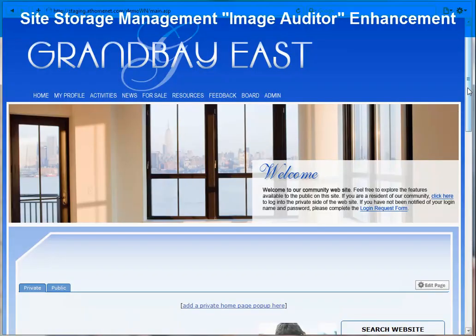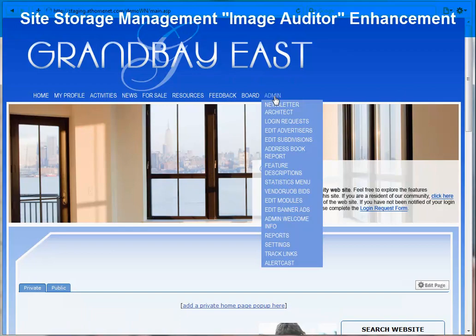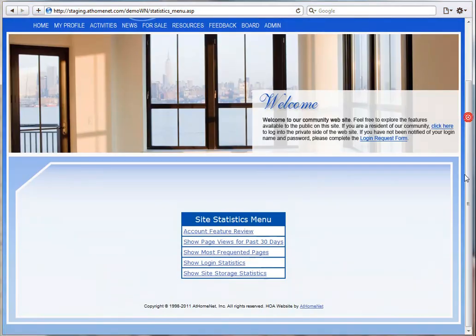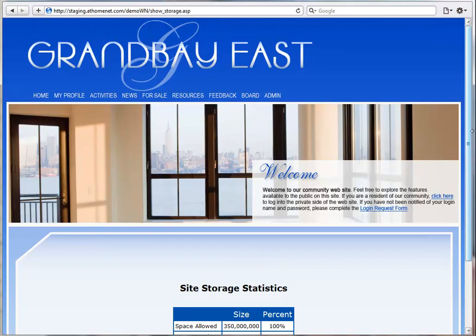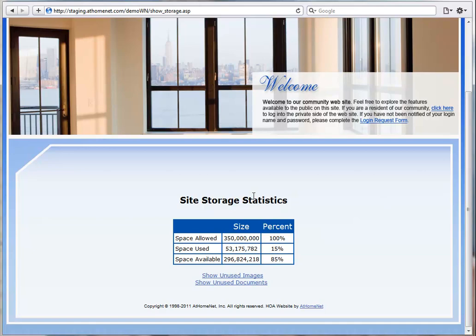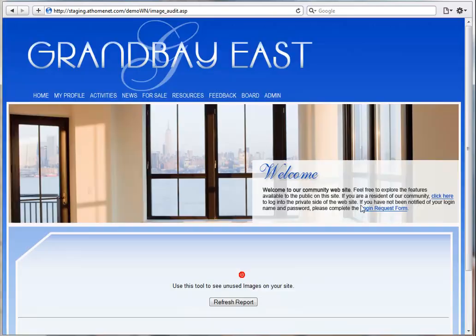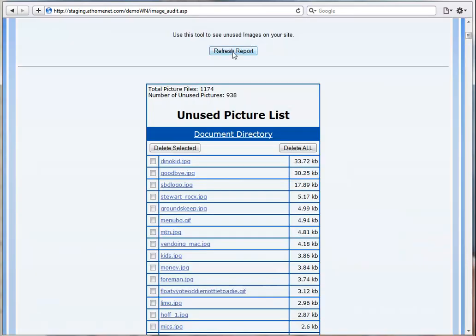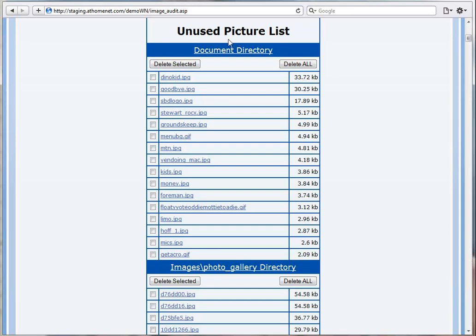This enhancement has to do with the image auditor. So we'll go to our admin menu and we'll click on Statistics menu. We'll click on Show Site Storage Statistics. And then Show Unused Images. You may have to refresh the report. But now you'll see a list of all of your unused images in your website.